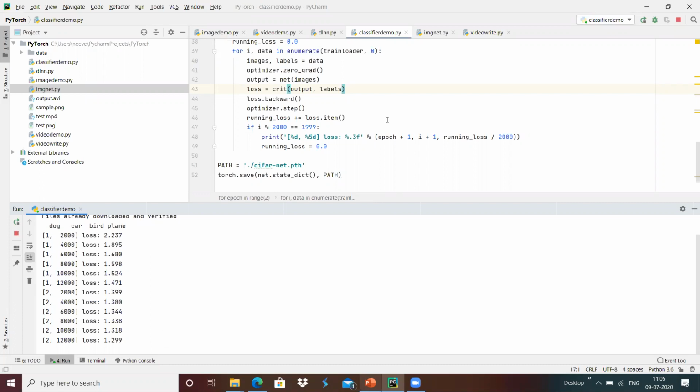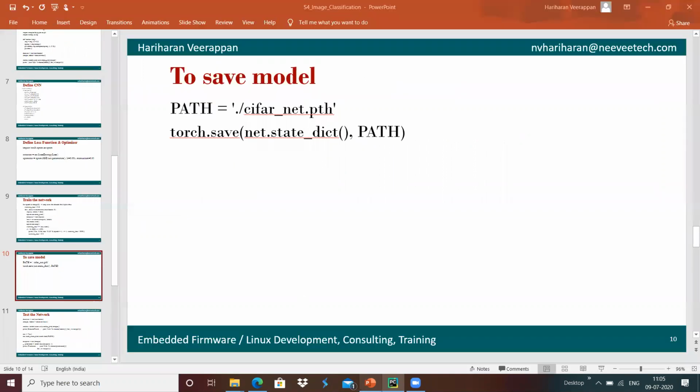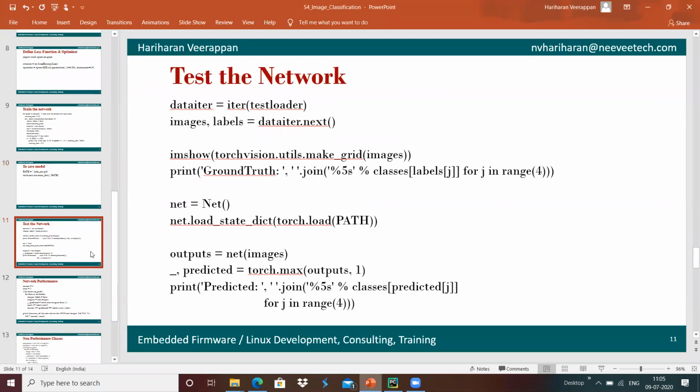We did the complete training for 2 iterations over here, and we got down to a loss of 1.299. Now the model has been trained. We can test the network by loading the test images into it, and we will get the output accordingly, which we will see over here.